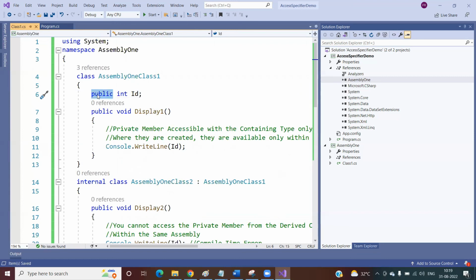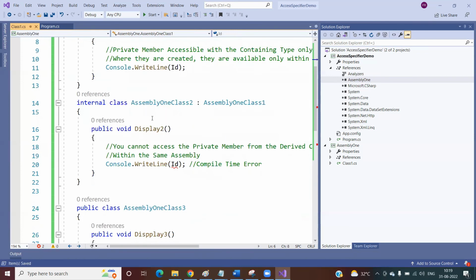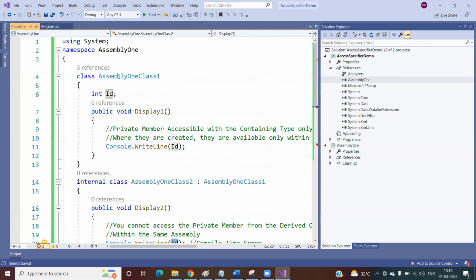Then what is the default access specifier of a class member? The class member default access specifier is private. See, this is the derived class. From the derived class also you are unable to access it. Why? Because it is private. So the default access specifier for a class is internal and the default access specifier for a class member is private. That's it. So that is all about your classes and class members with access specifiers.